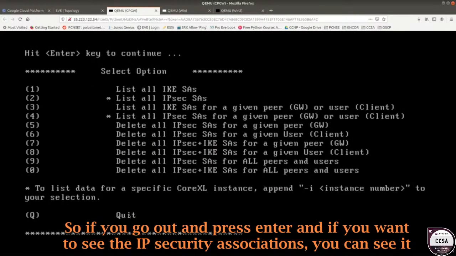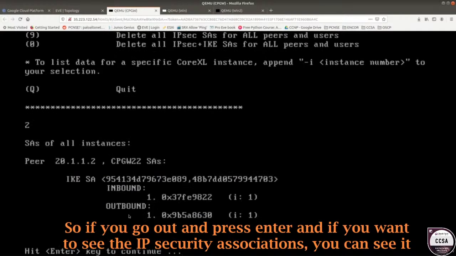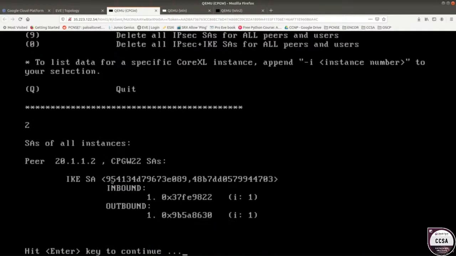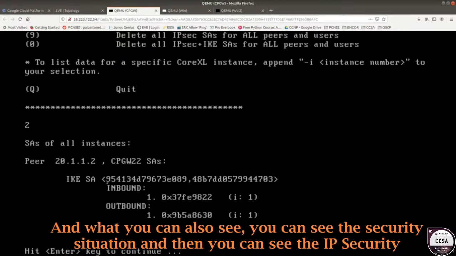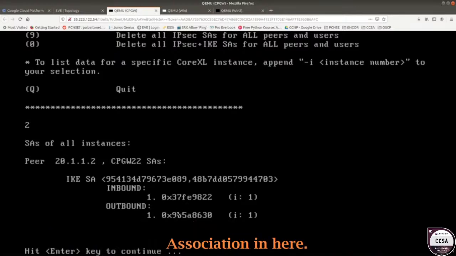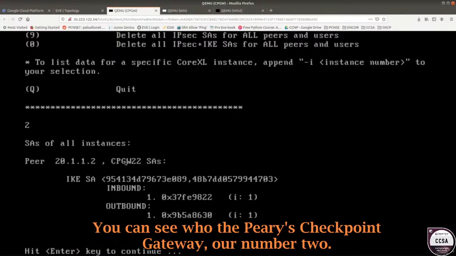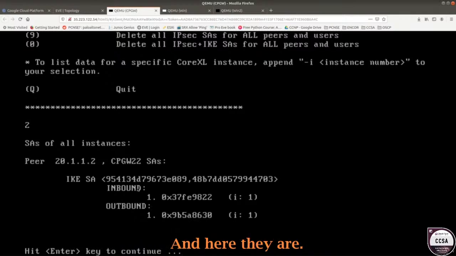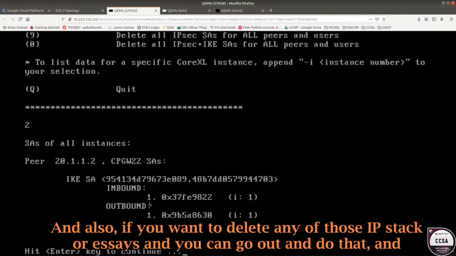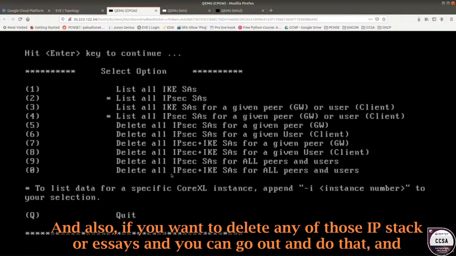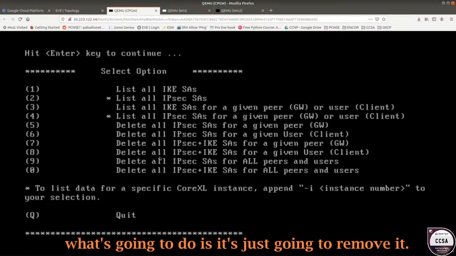So if you go ahead and press enter, and if you want to see the IPsec security associations, you can see it right here. And what you can also see, you can see the IKE security association, and then you can see the IPsec security association. In here you can see the inbound and also the outbound. You can see who the peer is, checkpoint gateway number 2, and here they are, right? And also if you want to delete any of those IPsec SAs, you can go ahead and do that. And what it's going to do is it's just going to remove it.